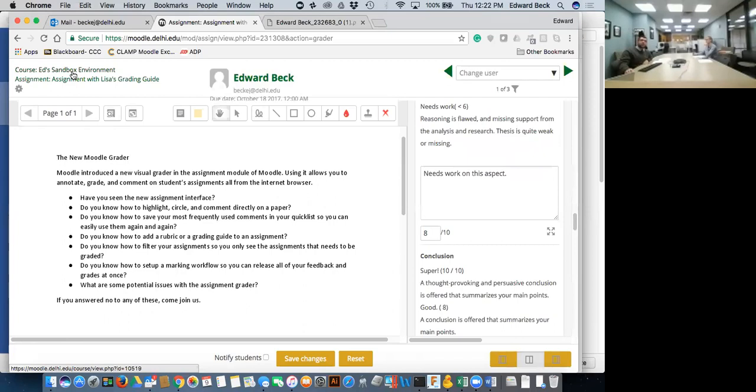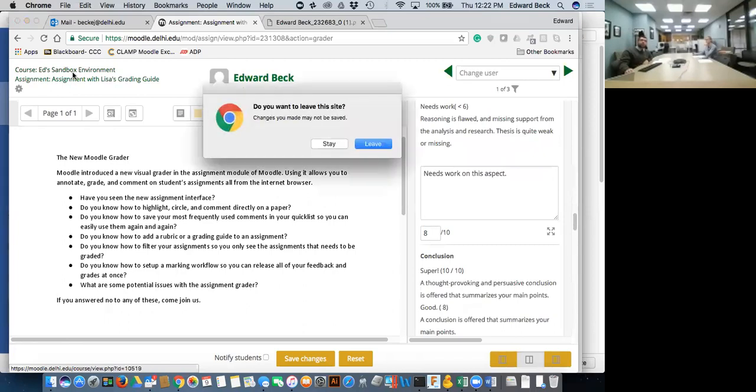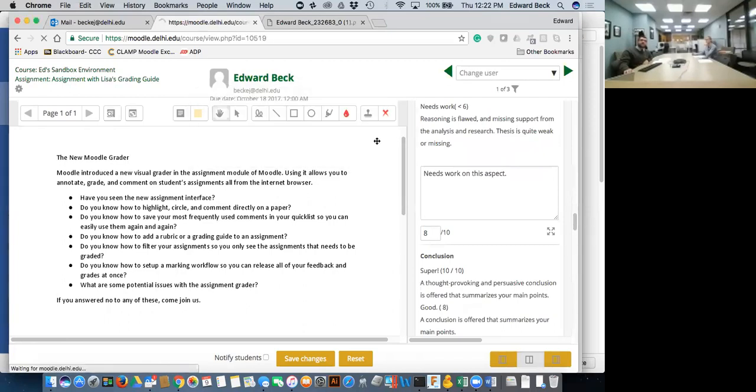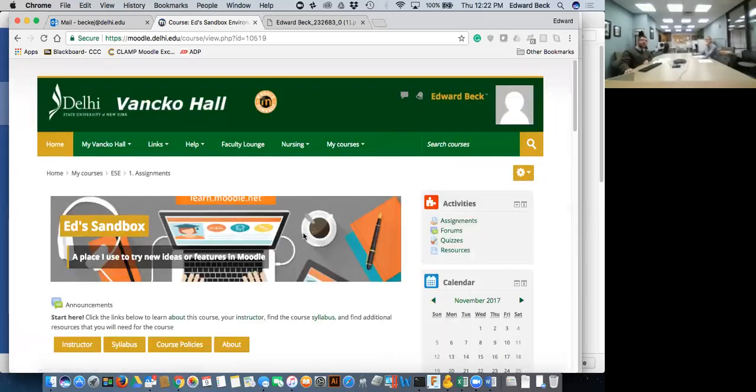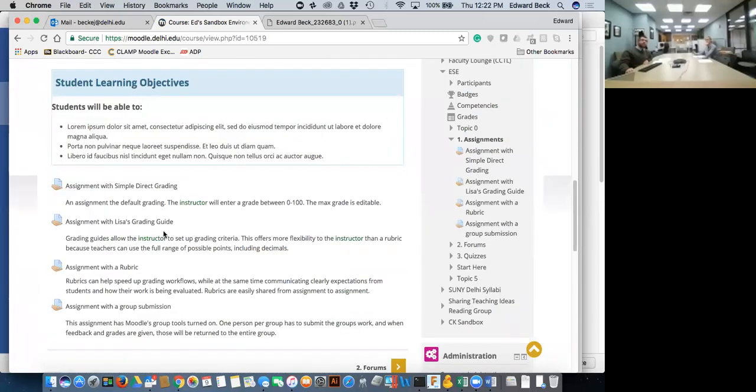I'm going to get out of this, and I want to show you next what it looks like with a rubric in it. And once you've seen the two and understand the differences, then I can show you what it's like to set one of those up. So I'm going to go into an assignment with a rubric.